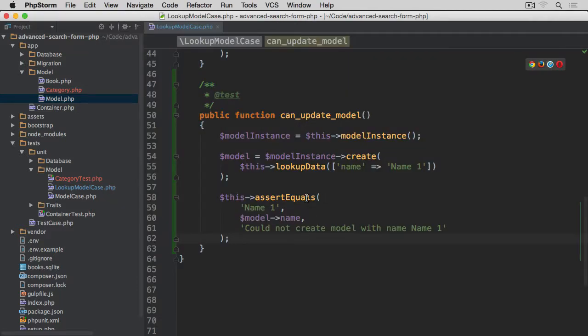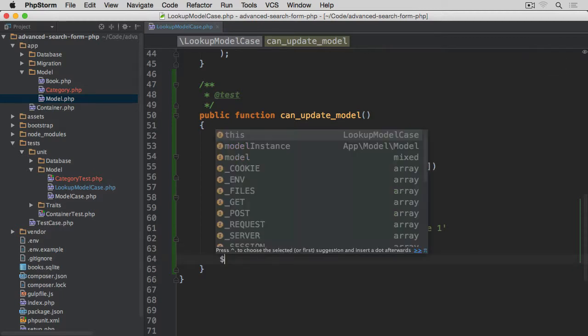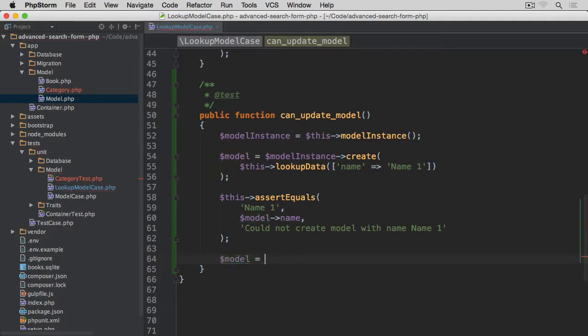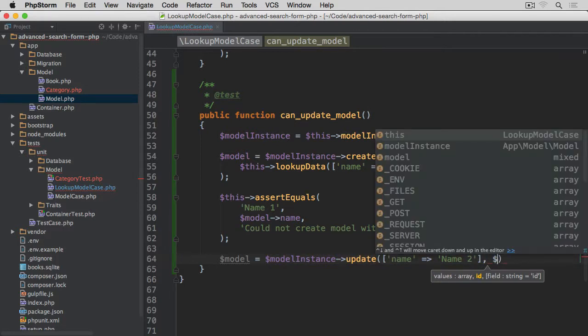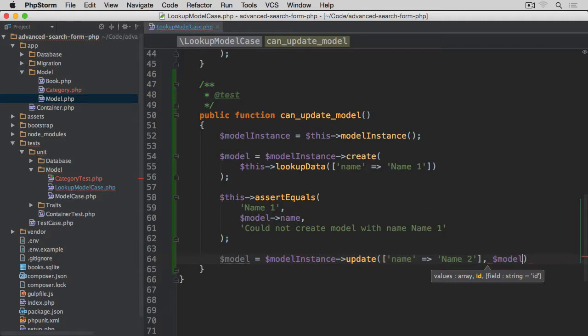So after this, now that we have this record created and we're happy with it, let's now override this model. So we're going to do model equals, and then actually let's use the model instance, and we're going to use the update method, and we're going to specify that name. This time we want to set it to name 2, and the ID of the record that we want to update is going to come from the model and its ID property. The model we're referring to is the one which we returned the first time round.